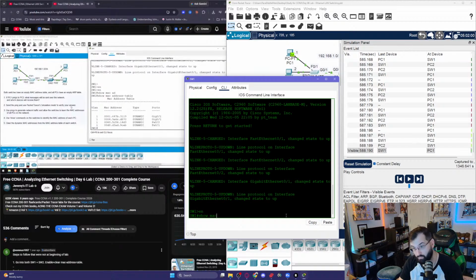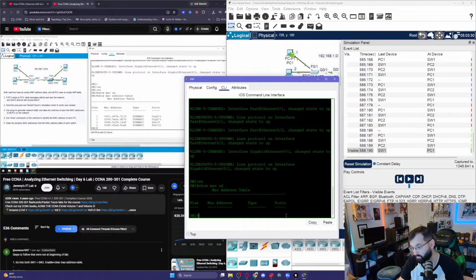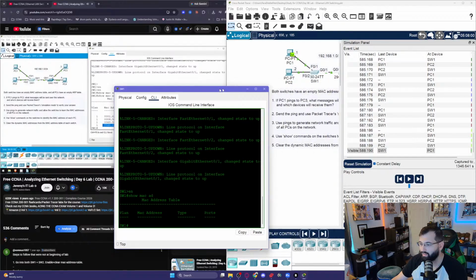Okay, first of all, let's find PC1, which is attached to the FastEthernet 0/1 interface. Here it is, and you can see the MAC address here. Note that the MAC address in your lab may be different. I'm not sure if Packet Tracer keeps the MAC addresses consistent if you load the labs up on another computer.